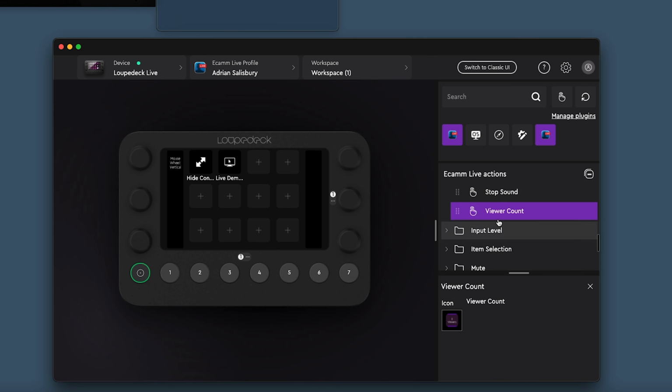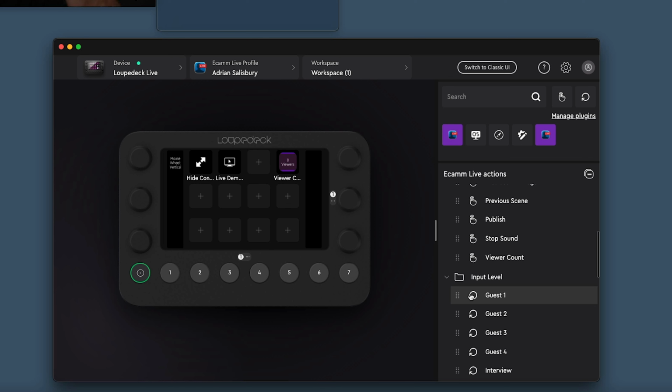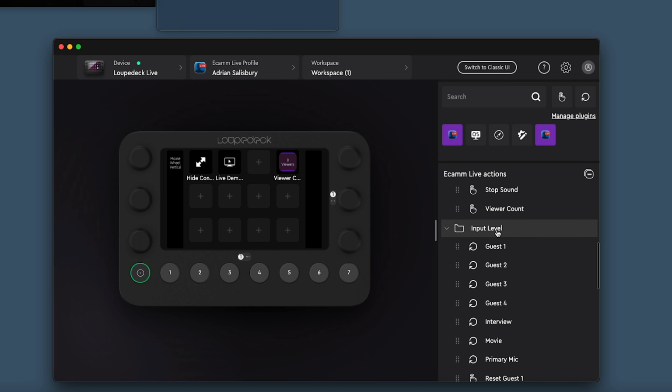Input level, we've got guests in here, and notice the symbol has changed. So we had a button there, a finger on a button. This one is a dial. Are you guessing where this might go? Input levels. These are the audio levels that we can put in for our guests. And honestly, this is one of the things that to me makes this a game changer.